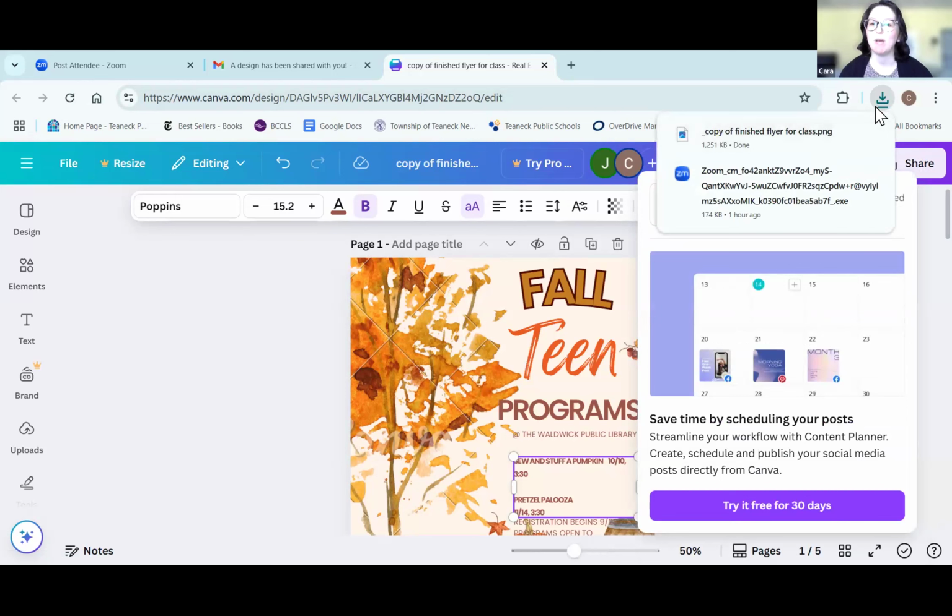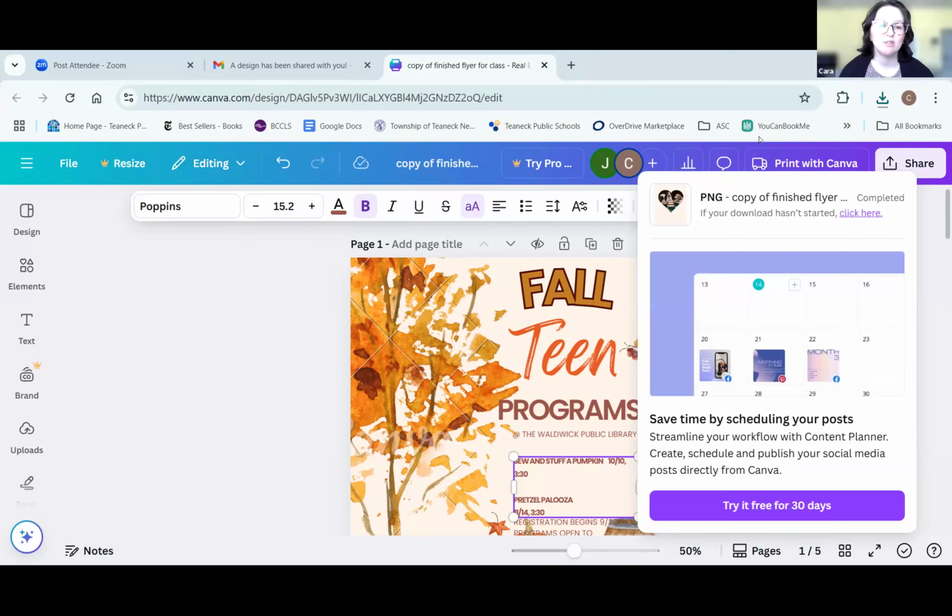Okay, and now it's appeared in my downloads folder here. There it is. So now it should be in your files. So if you want to send it as an attachment or anything like that, you can.